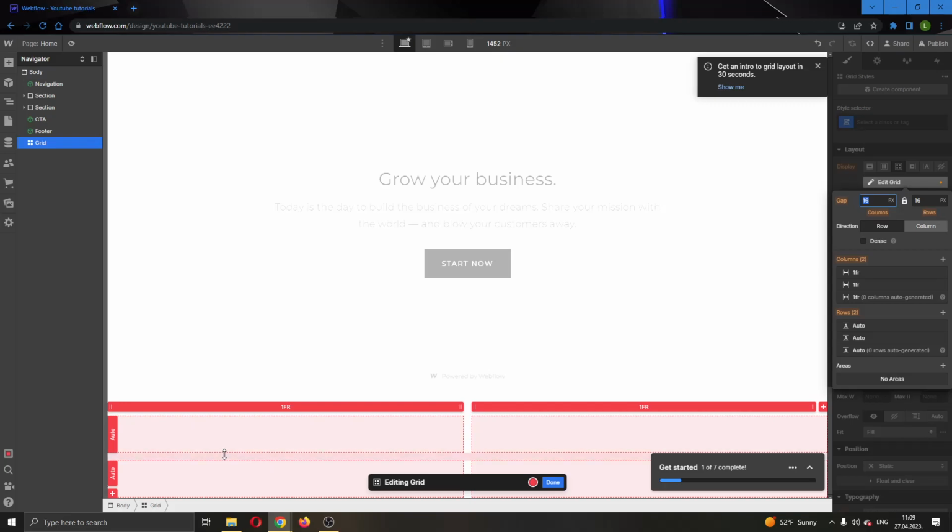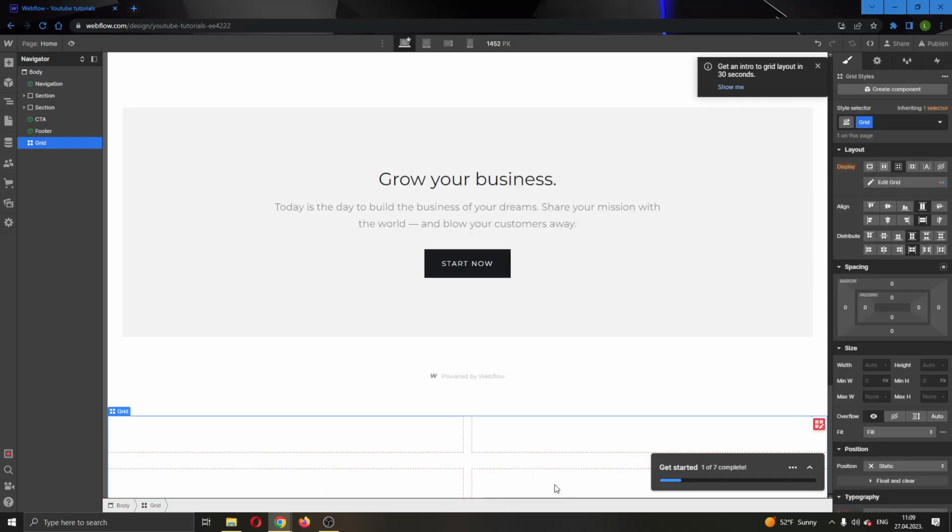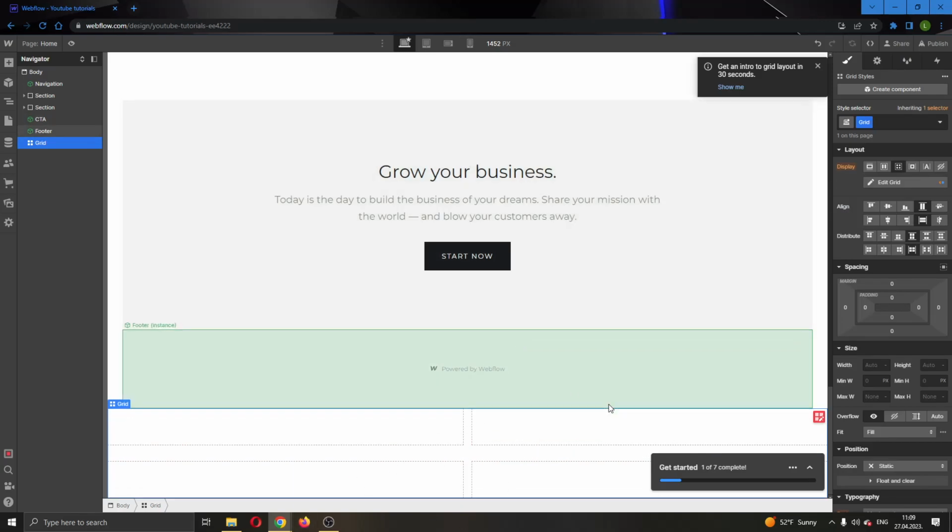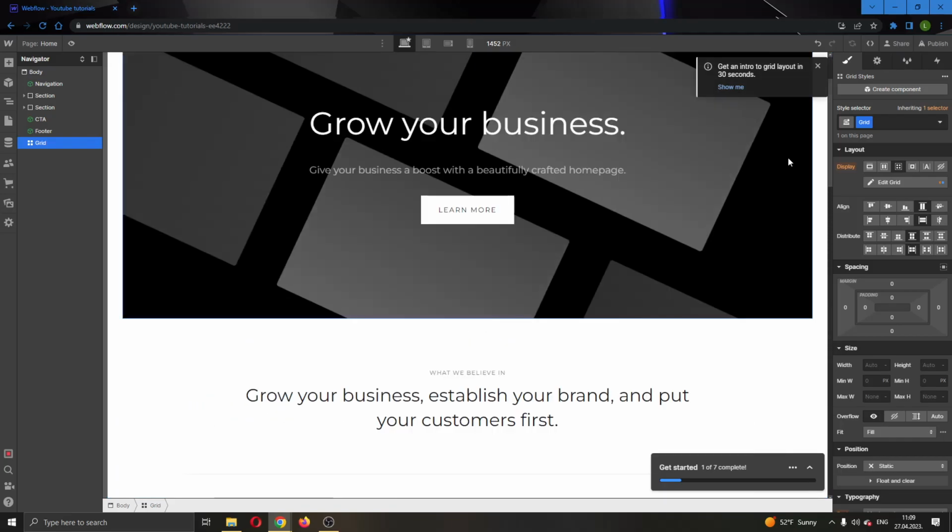You can resize it if you want and so on. You can put whatever you want into your grids. And after you're satisfied guys and you have finished with editing your grids, just go ahead and click on done right here and you will successfully add the grid to your website, and now it will be a part of your page. But yeah guys, basically that's how you do it.